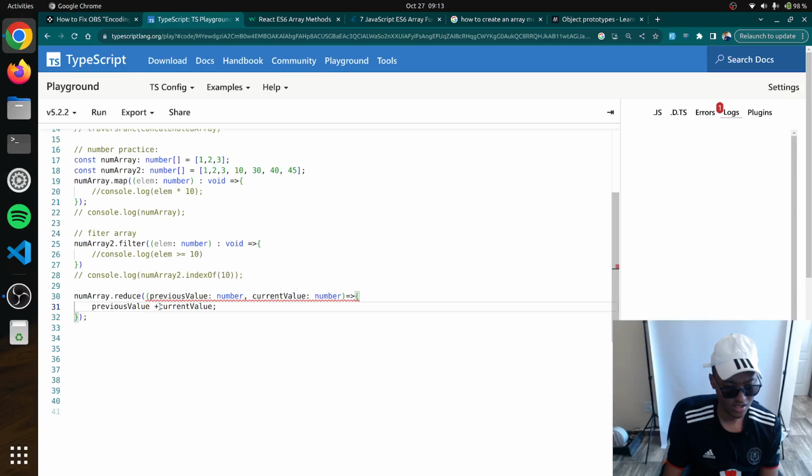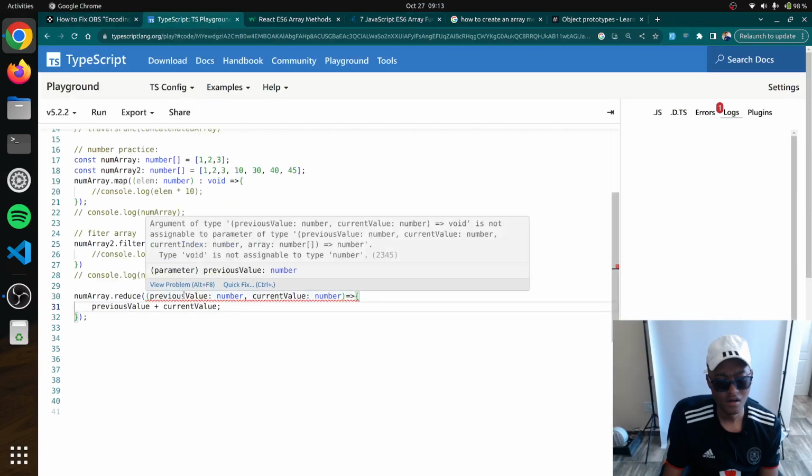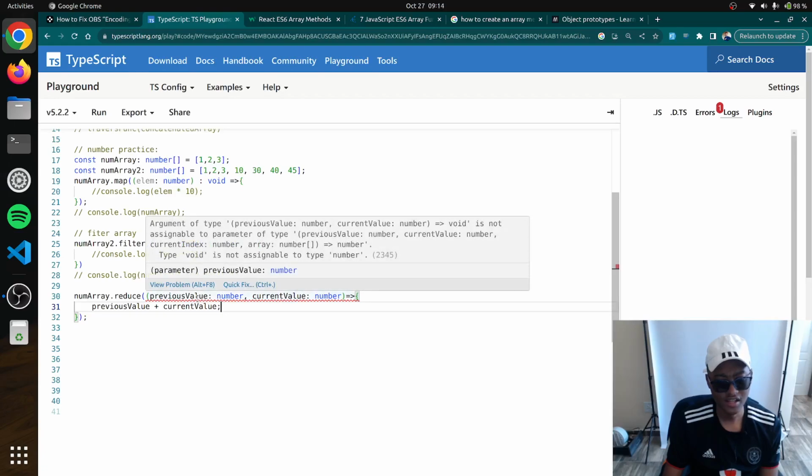What's going on? What's the problem? Am I doing something wrong? Argument of type previous value, current value, void is not assignable to parameter of type previous value number, current value number, current index number, array number. The void is not assignable to type number. What?